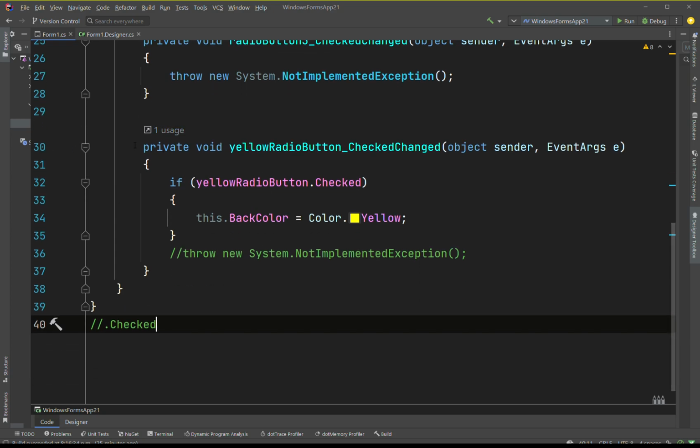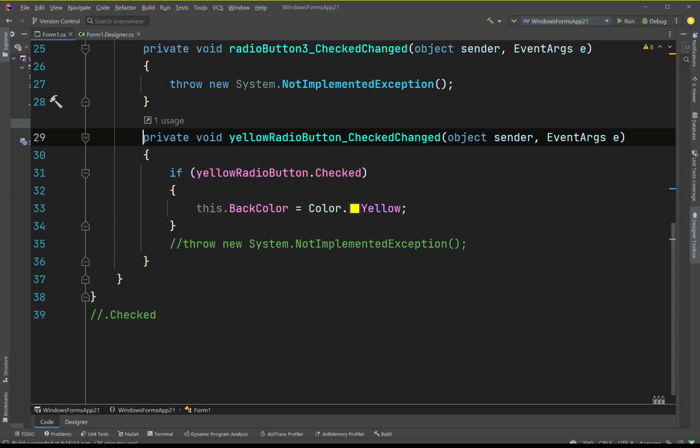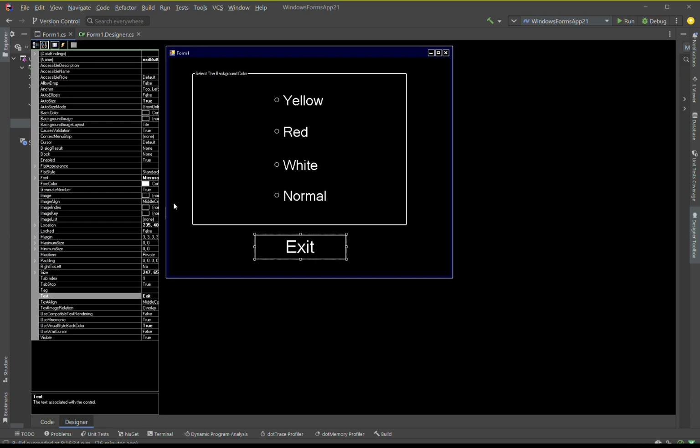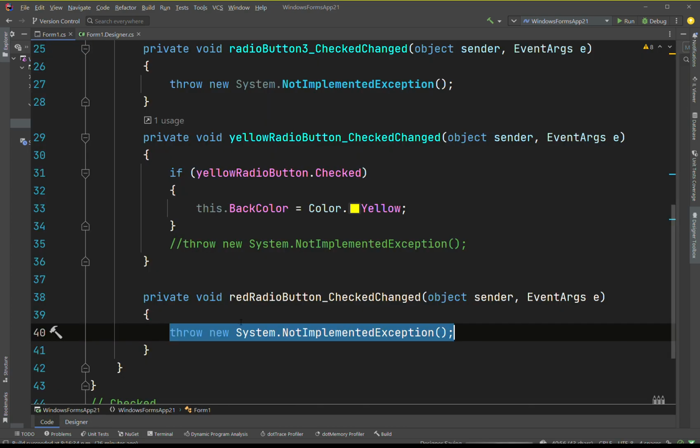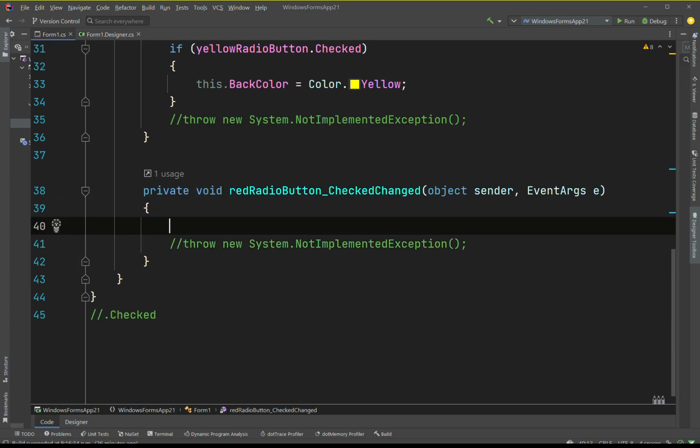Basically the difference between the properties. Okay, so let's go with the next color here. So we'll go with the red radio button. Just do the same here. We'll just double click it, generate the event handler. We'll say if red radio button dot checked.